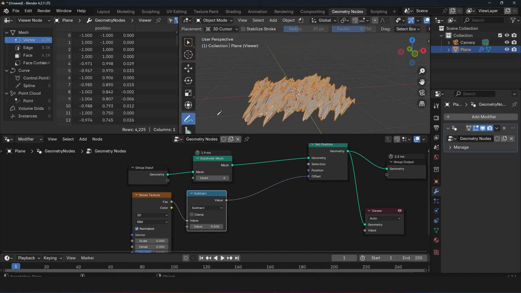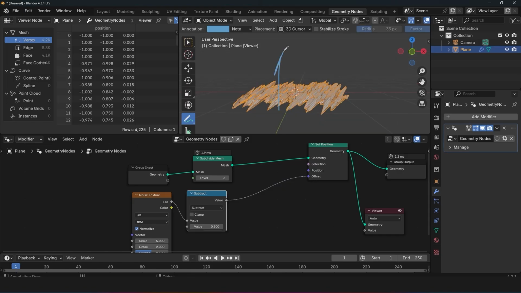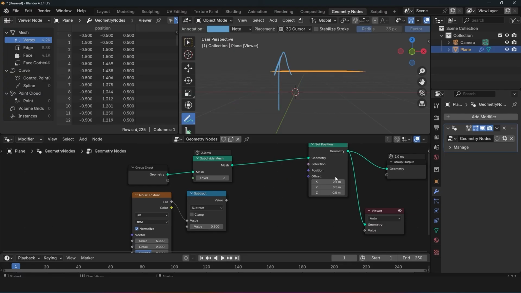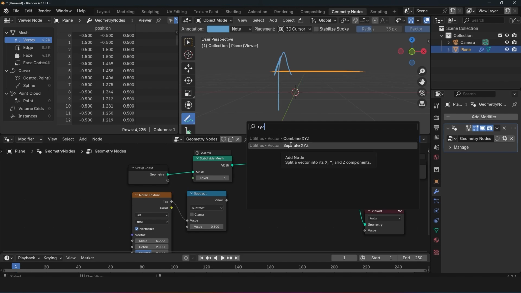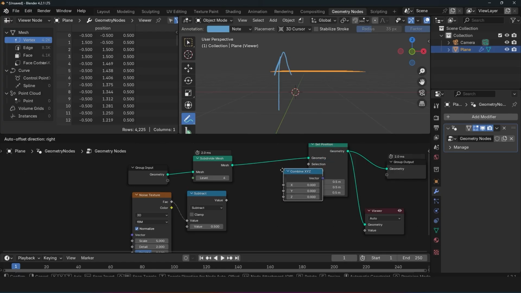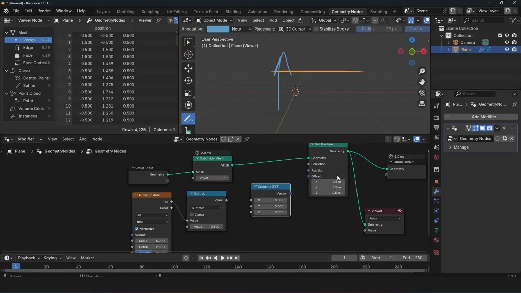We don't want this to go diagonally like that. We want to influence the noise in one direction, say in the Z or in the Y. So instead of plugging this into the vector, you can split this into 3 values so that you have access to individual axes. The way you do that is using a node called Combine XYZ. Just use Shift A and search for combine, or just type in XYZ. That normally brings up the 2 nodes associated with combining and separating.